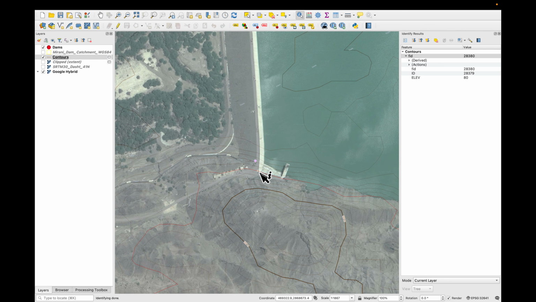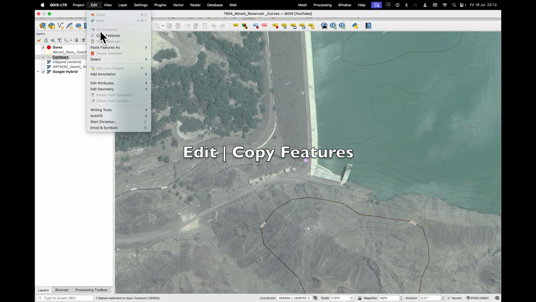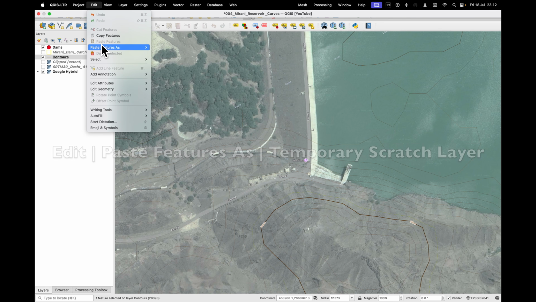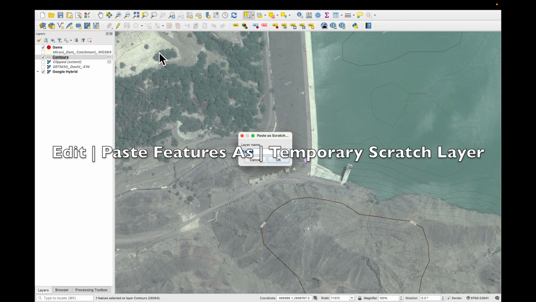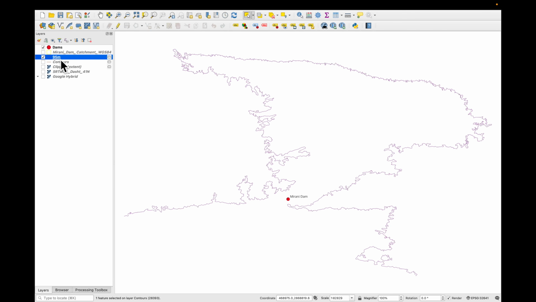And our dam is probably around 80, maybe 75 meters SRTM elevation. So let's take a contour line that's at least 10 or 20 meters above that. And I think I'm going to go for 95 meters. Press the select features button, select the 95 meter contour, go to edit, copy features, edit, paste features as a temporary scratch layer. We'll call it 95M. Okay, so we have a contour line that goes right around our reservoir area, which is nice.